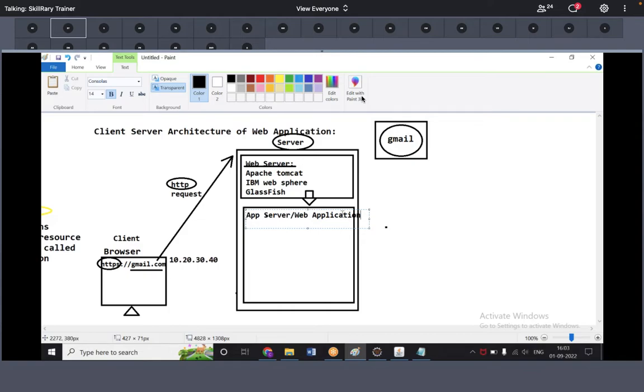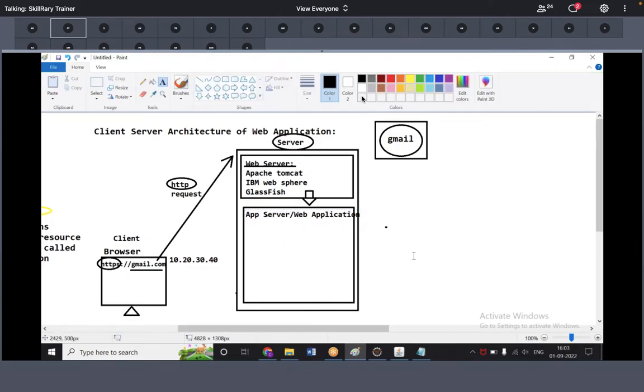Till now, our ideology was that every application has its own server. Correct or not? They are independent. But here, what is happening? We have someone called a web server where all the applications are there. How do you analyze this?